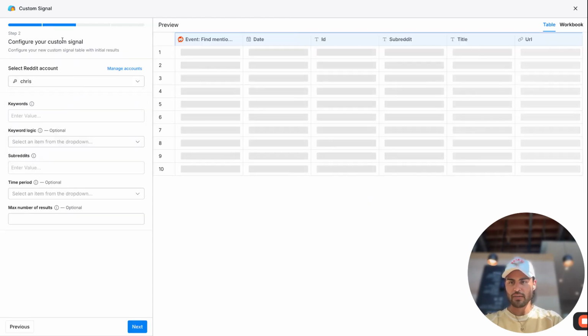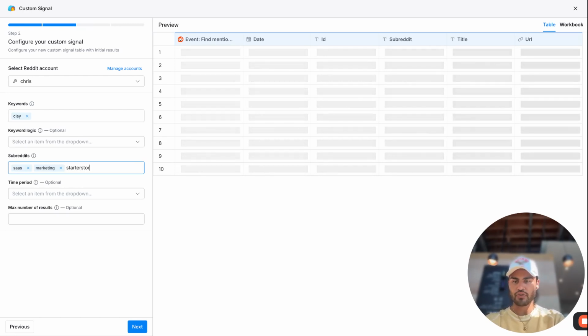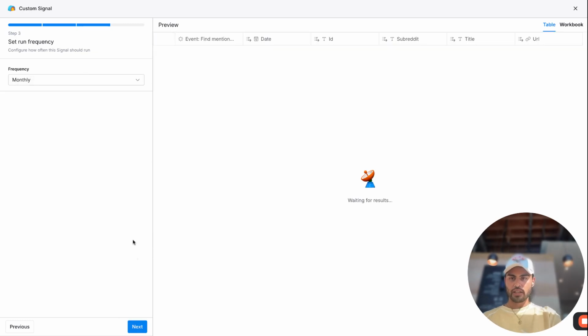Once you do, select your API key. You're going to probably have to log in, and I want to monitor the mentions of Clay. And I want to check for various groups. And so I might check for SaaS, maybe marketing, maybe another one called Starter Story, which is kind of niche. Time period, I'm going to select all time, and max number of results will be blank because the default is 250. And then I'll click next.